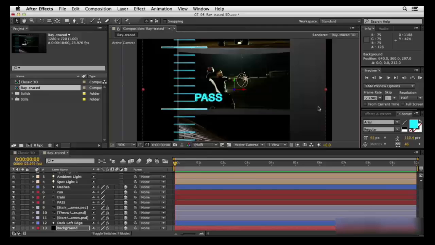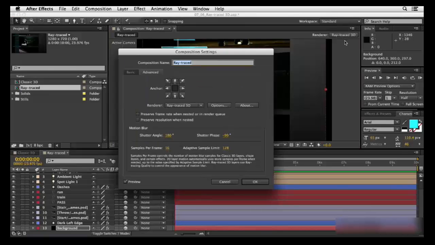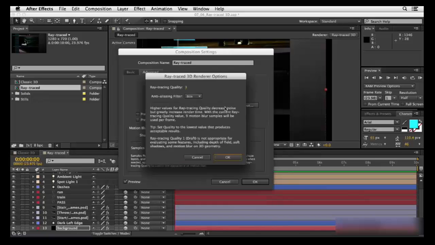Now there's one last setting you need to understand with the ray trace renderer. I'm going to click on the ray trace option here to open up the advanced section of our comp settings. Then if you click on options next to the ray trace 3D pull down, you can increase the ray tracing quality. This is going to give you a high quality render when you go to actually output your final ray traced composition. So if I click on the ray tracing quality, typically I'd want to increase this to a number up around 10 or 12.